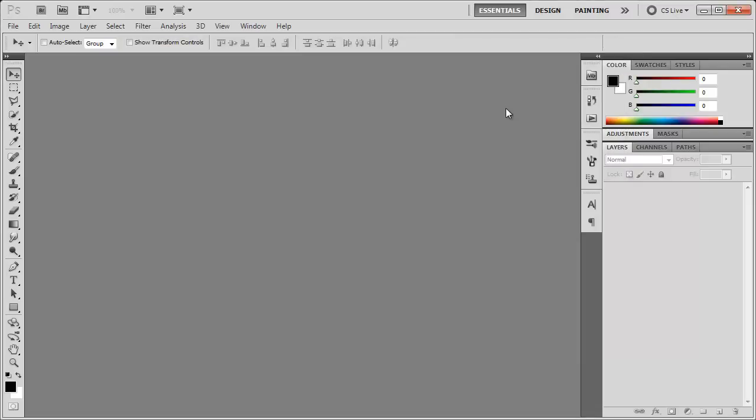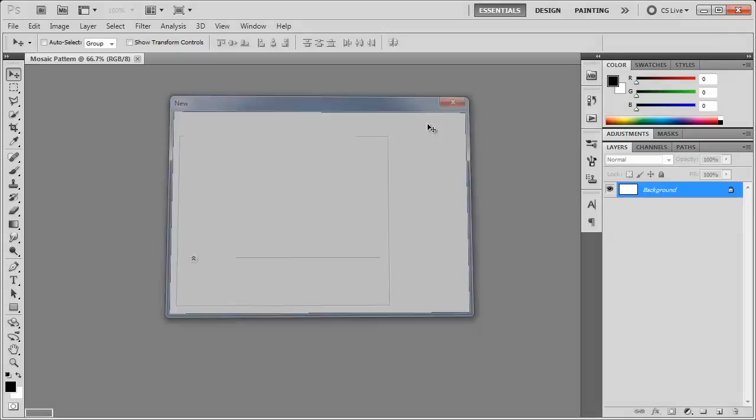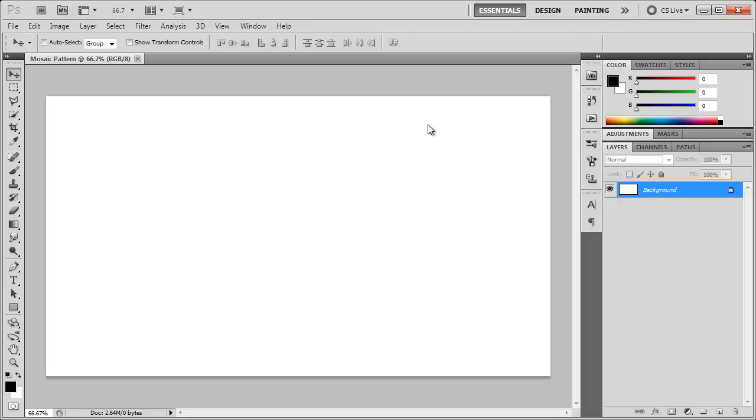So we're going to start off by going to File, New, and we're going to name this Mosaic Pattern. 1280 by 720 for the size. Click OK. And here we have our mosaic pattern document.